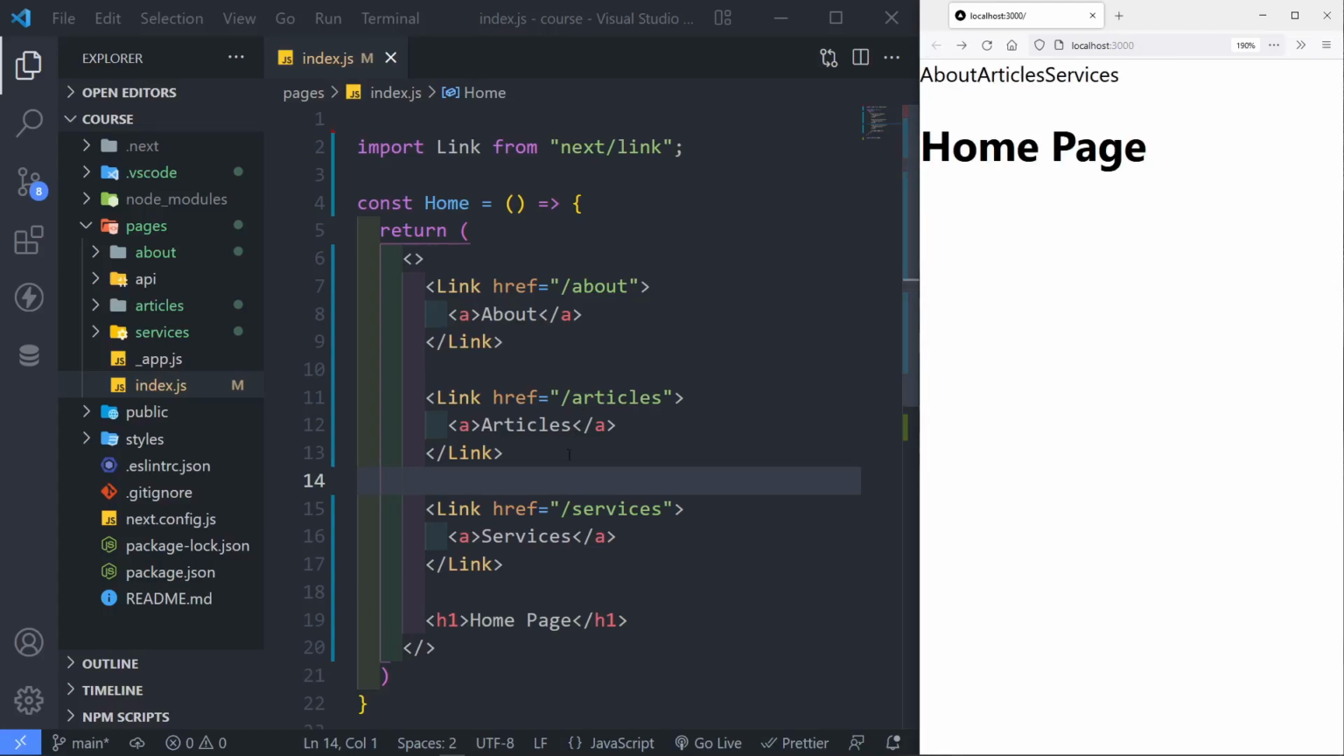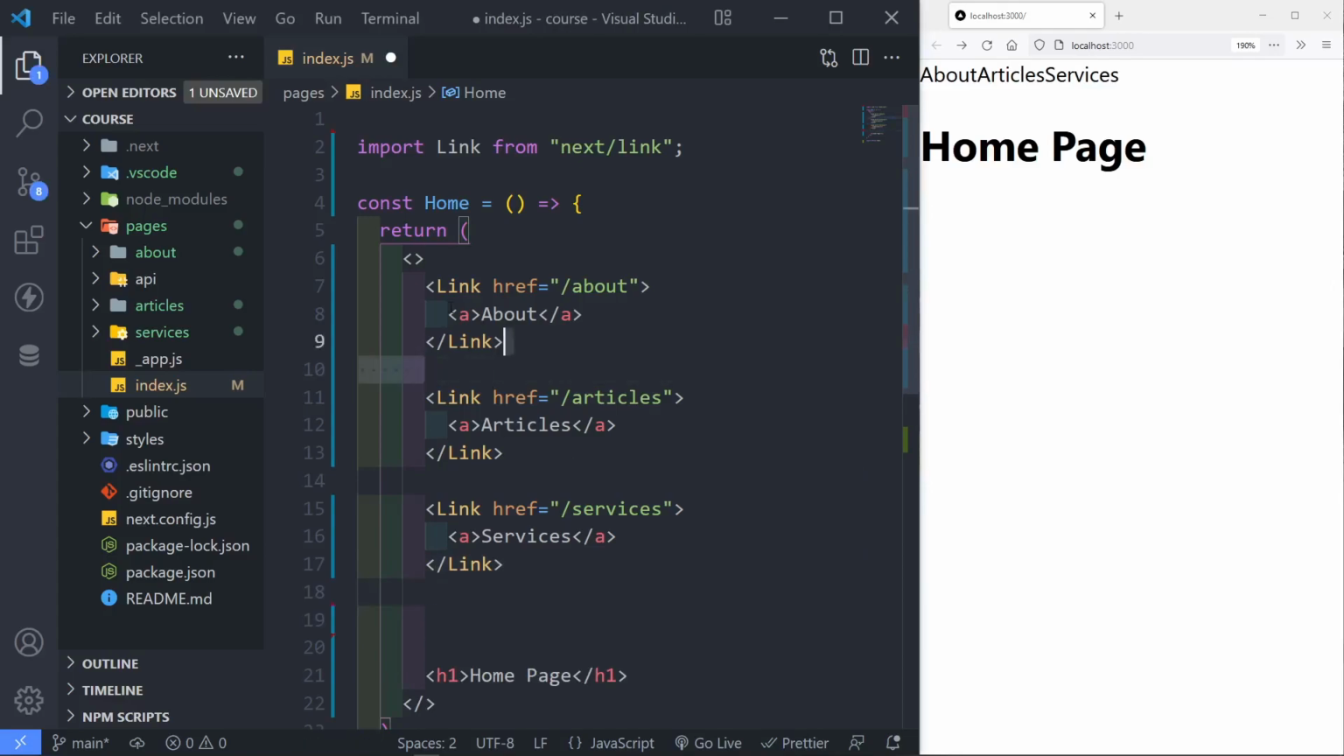Now, I just want to leave this as a caveat for you guys. This you only use for navigation within your application, right? So let's say you have an external link to Google or wherever, or a website that's not on your website, in this case on localhost 3000 or whatever domain you have, you need to use the anchor tag for that.